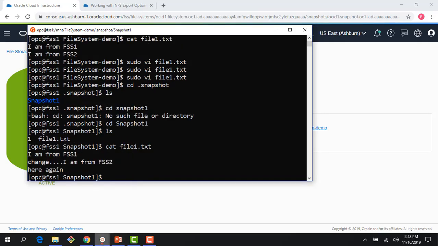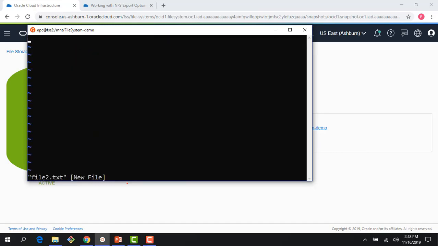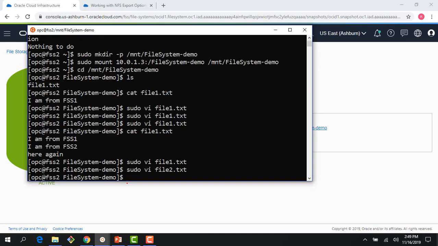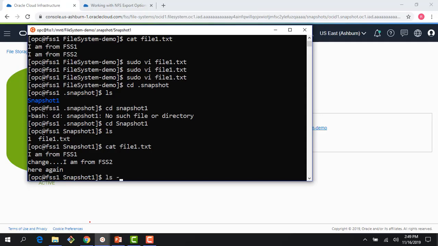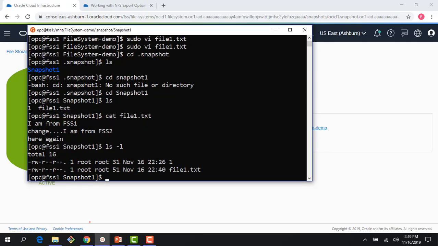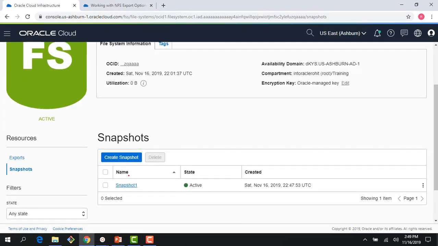And if I go to client two, let's go ahead and create another file here. This is my second client, and there you go, right? We created another file. If I go to my snapshot one now, you would see that it's still one file, right? Because I took a snapshot. Snapshot is nothing but a point-in-time backup, right? Now I added another file after that.